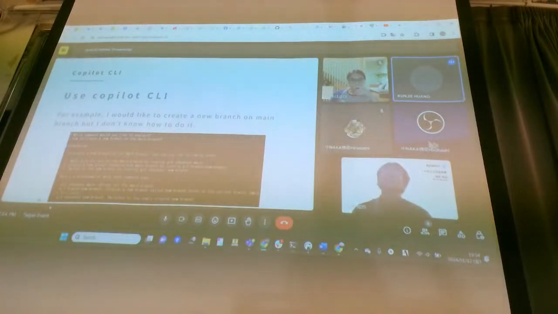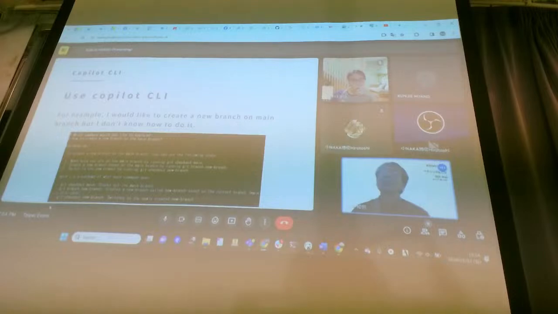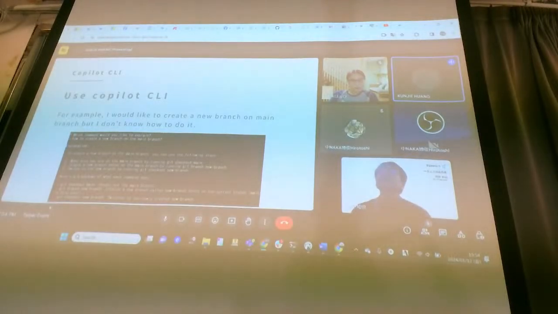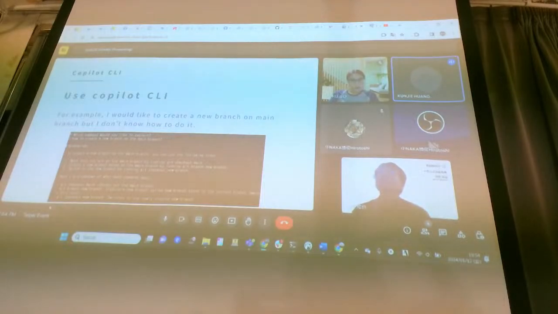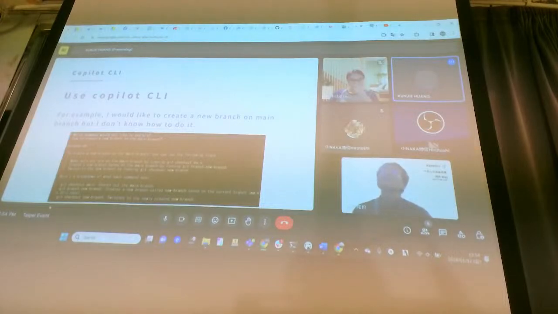So for the next page, for example, I would like to create a new branch on the main branch, but I don't know how to do it. So I ask, how to create a new branch on the main branch? And it answered me something like this. Here is a breakdown: checkout, branch, checkout, new branch, something like that. And of course it works.